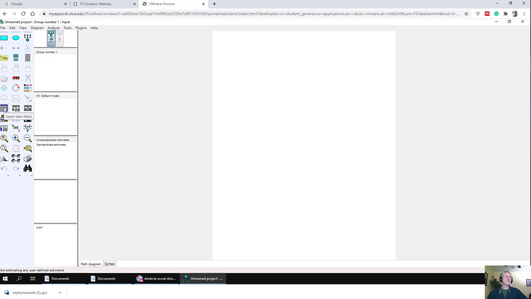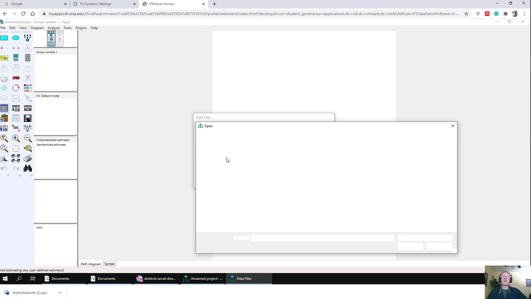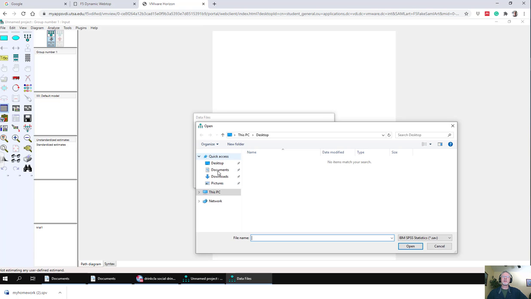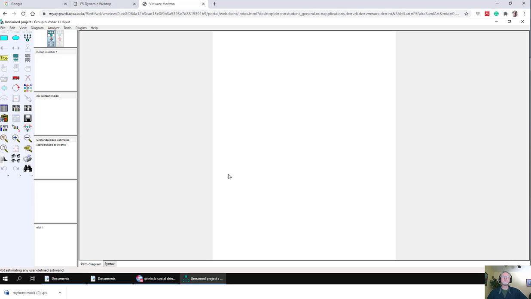And first thing you're going to want to do is find your data. So you hit this little icon here. It looks like a data matrix, sort of. Hit File Name, go to Documents. There's my data set in Documents. Highlight that, open it, and hit OK.